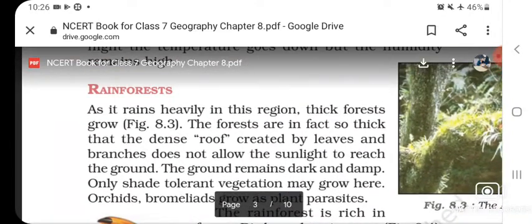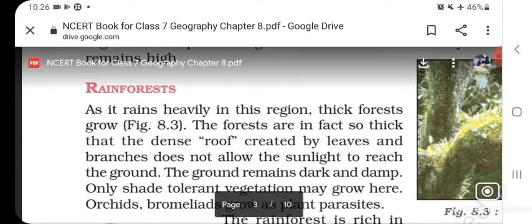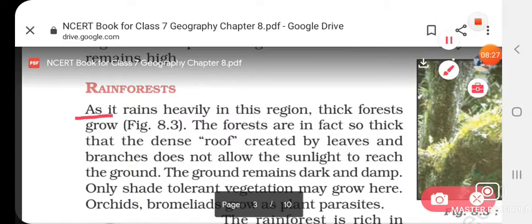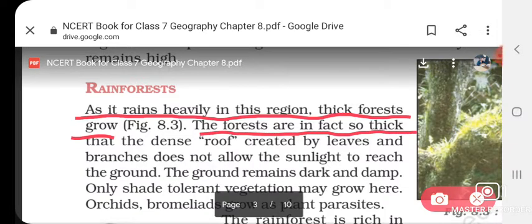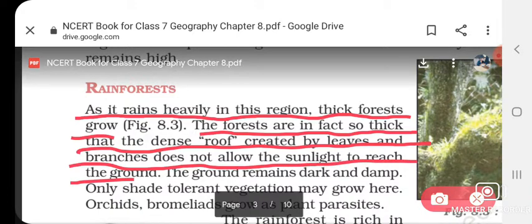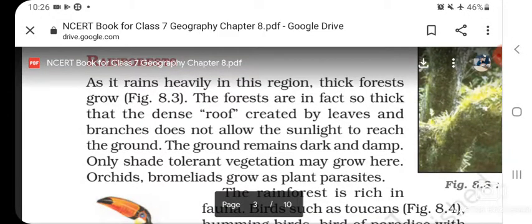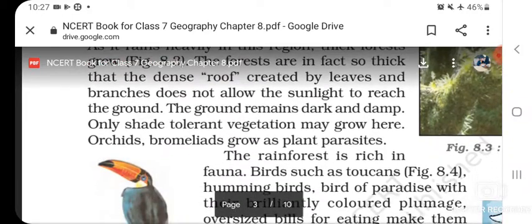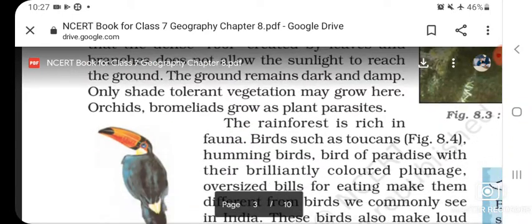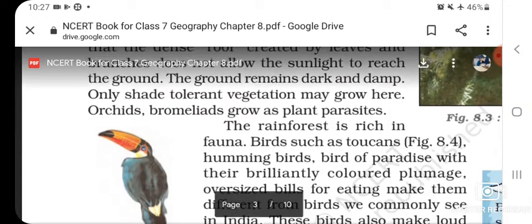Now we'll read about the rainforest. How is the rainforest of the Amazon basin? As it rains heavily in this region, thick forests grow. The forests are in fact so thick that the dense roof created by leaves and branches doesn't allow the sunlight to reach the ground, and the ground remains dark and damp. Only shade tolerant vegetation may grow here.